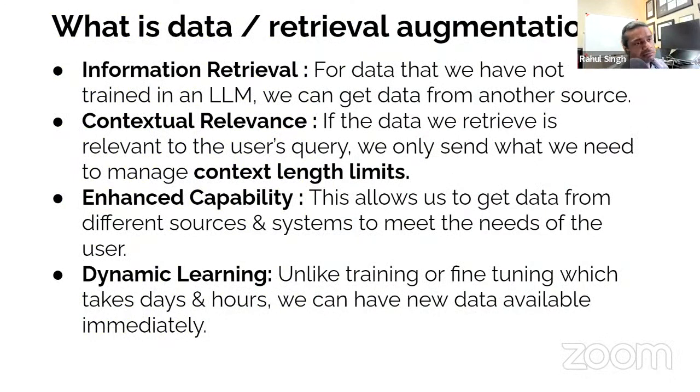At the core, retrieval augmentation is about information retrieval. For the data that is not in the trained LLM, we can get it from another source. And that could be from an API, a database, a search index, files. It doesn't really matter. Information retrieval is just retrieving information. And there's a whole branch of computer science focused on information retrieval. Really great books out there.